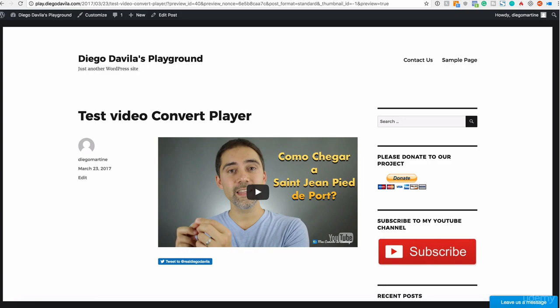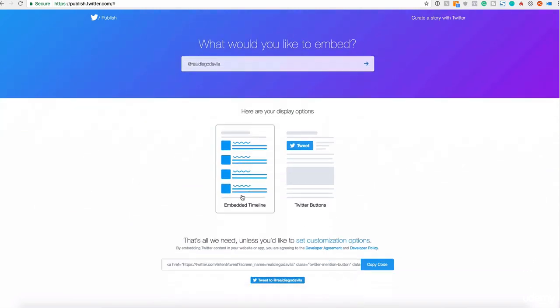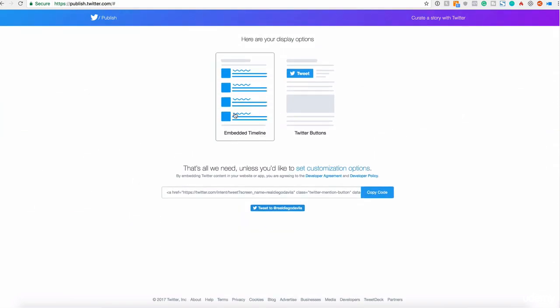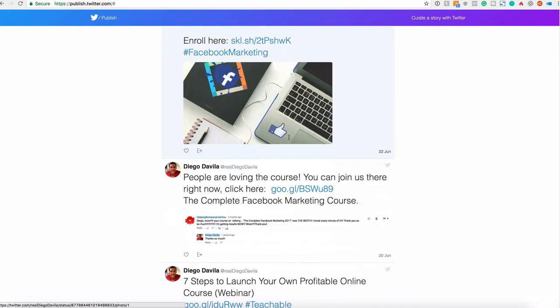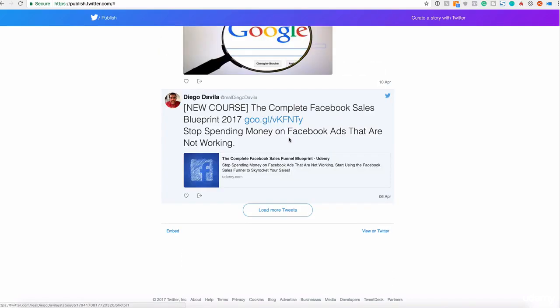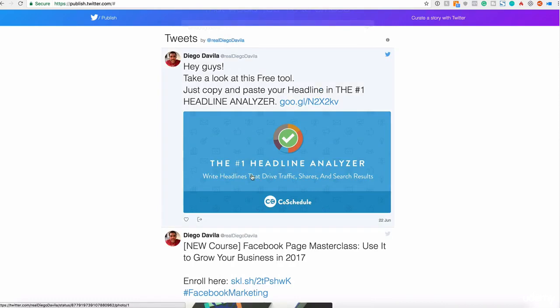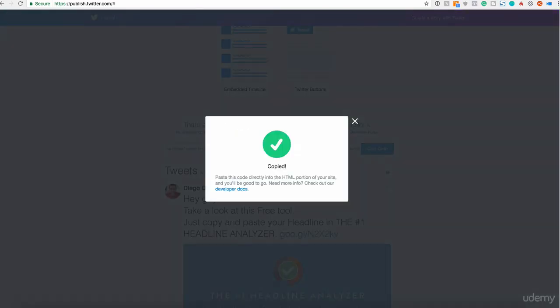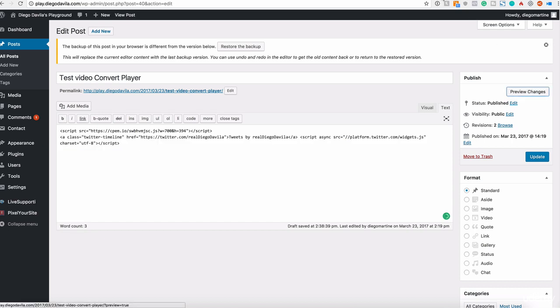Excellent. Next, we go back here to the publish page and let's select another one, which is the embed timeline. In the next video I'll show you how to embed this as a WordPress widget. This basically will show all your posts or a few posts that you have, the top posts on your page, and they can load more tweets. So let's do that right now. Copy the code, same procedure. We go back to WordPress, replace the code, preview changes.